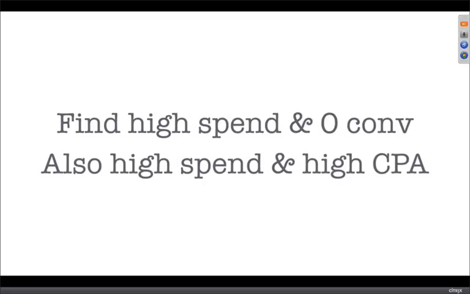And then two different things, two lots of outliers here. So the bad stuff, I use filters just like we did before. Find the high spend and 0 conversions. Find the high spend and the high CPA. Remember, you have to do those twice, because until you've got a conversion, it won't show up in the high CPA column.